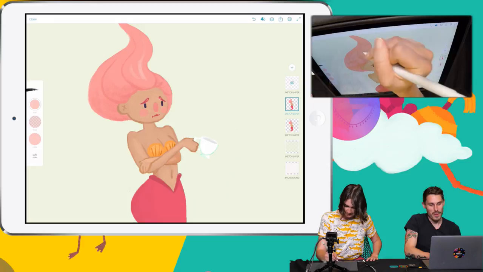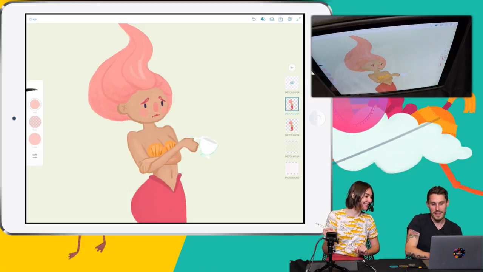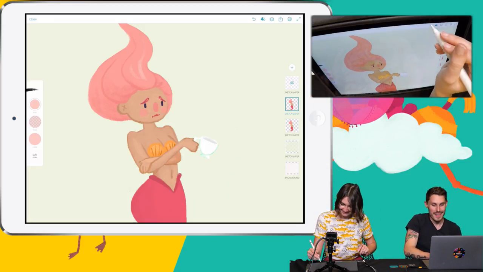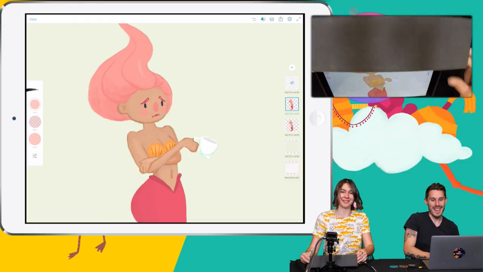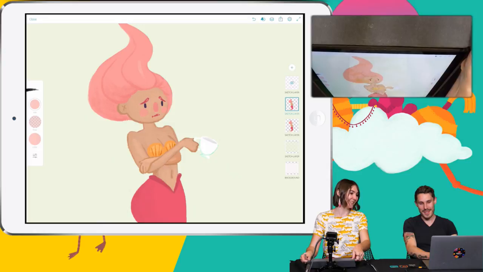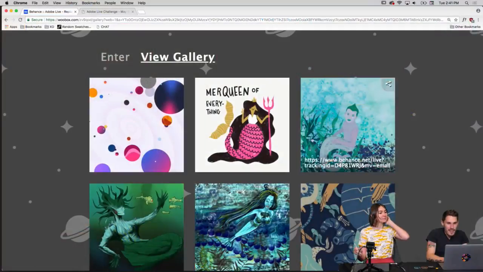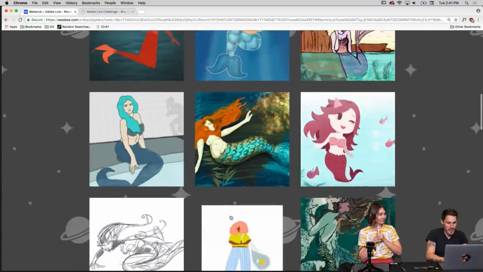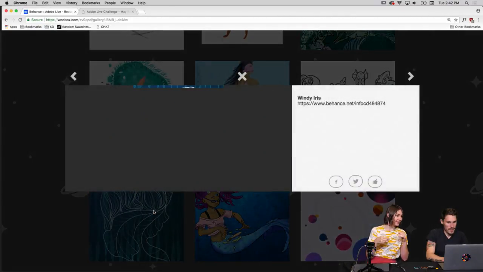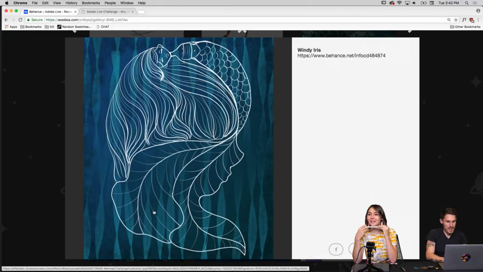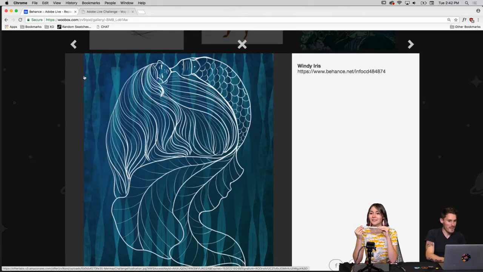Really liking this Mer Queen. It's a lot of good ones. All right, can I start looking at those? I just want to see you guys. We need some time to review too, because we're getting down there. All right, we'll start down here, I believe. And we'll just cycle all the way back up to the newest ones.